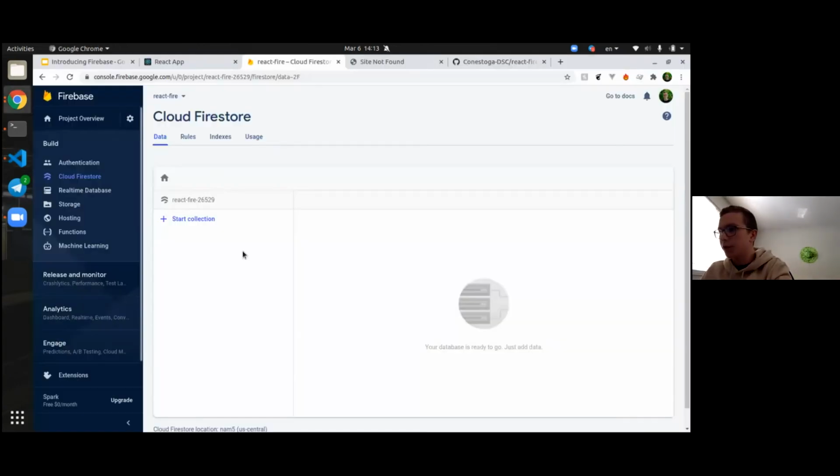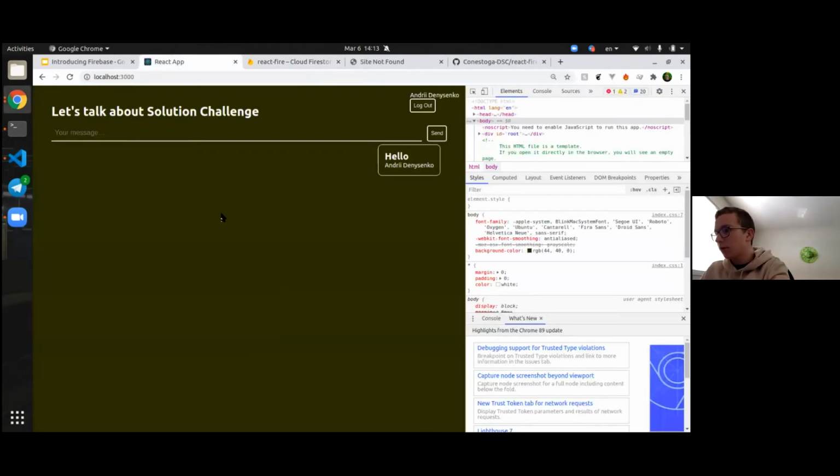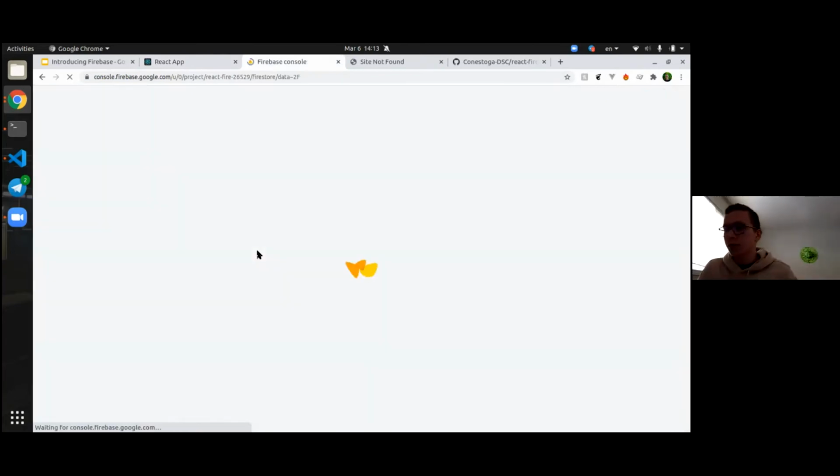Now let's check and see if anything here changes. Actually, a cool feature, my login state persisted. You can see that I reloaded the page, but I'm still logged in as my account. I'm going to log out for now. Let's try and enter a message. Okay, we have a message of hello, someone. Let's check our database. I'm going to refresh the page.